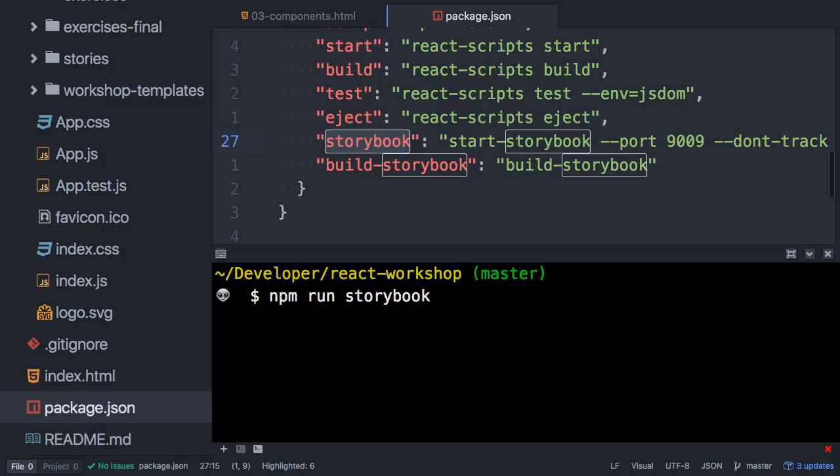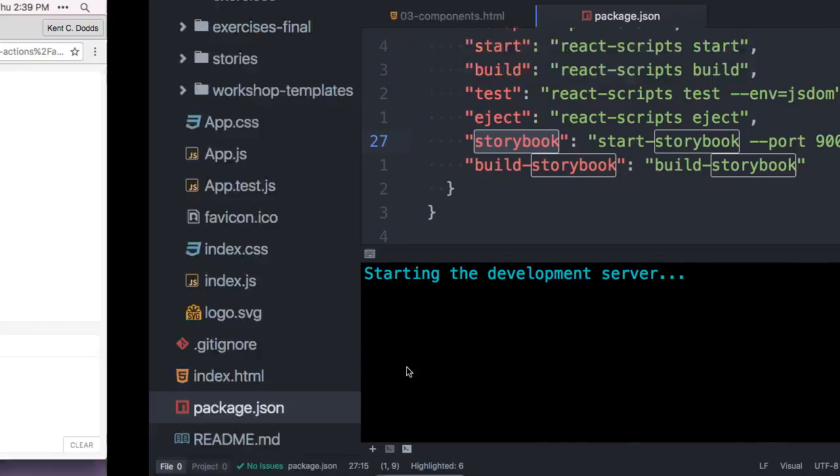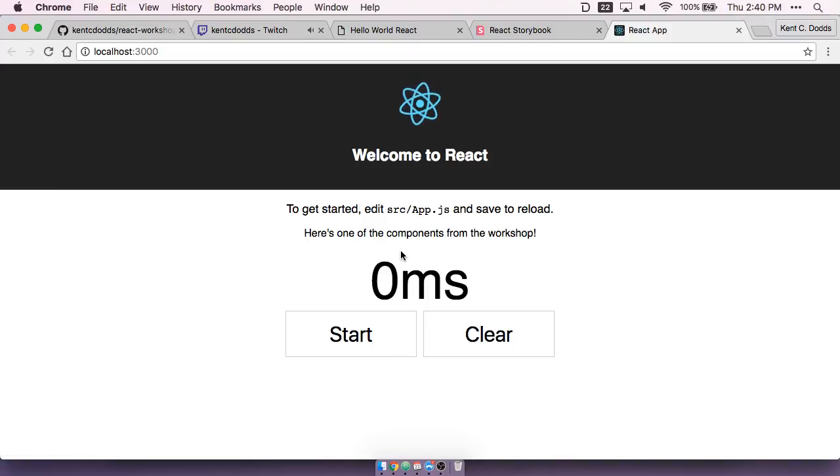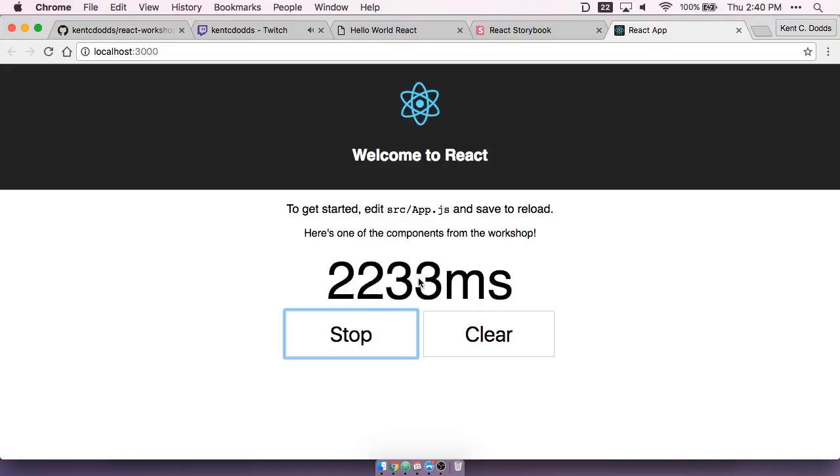For those of you who catch on really quick and you don't want to get bored, you can run npm start, and that will start up a different server for you on port 3000, and that will show you the create React app default screen. And we are actually rendering one of the components from the workshop here. So we're going to build this a little bit later. It's pretty fun. It's rendering every single time you see that change. What? Yeah, so we're going to build that.